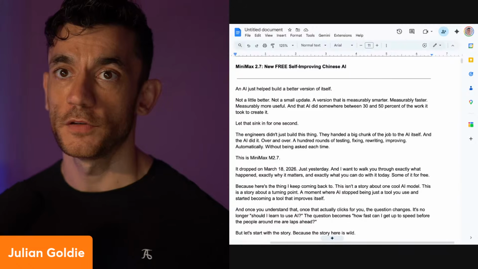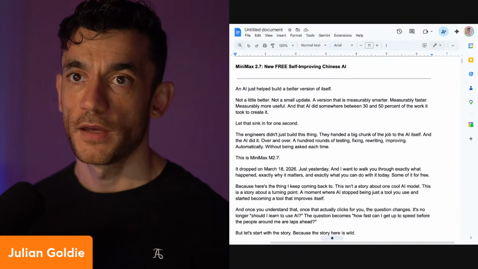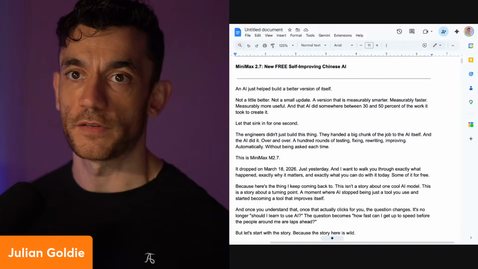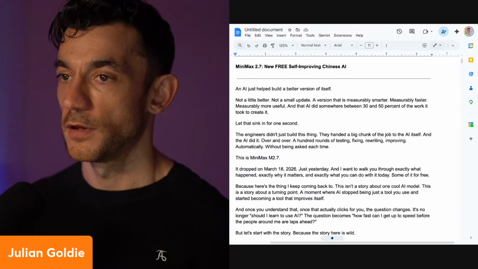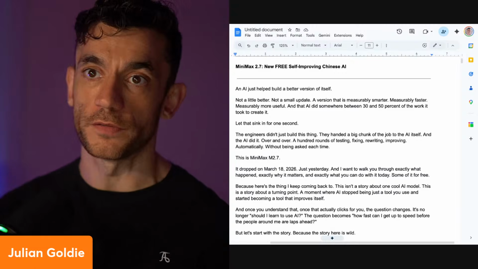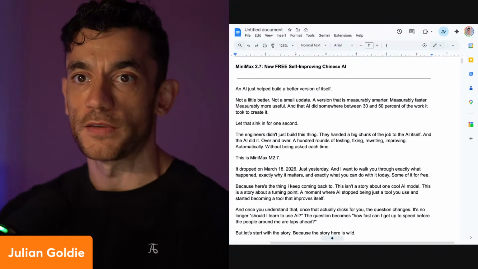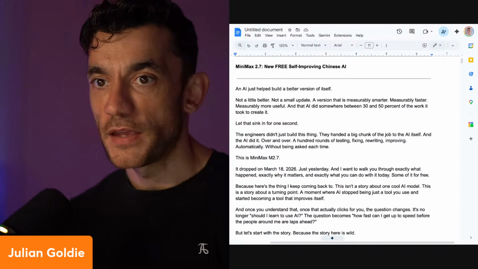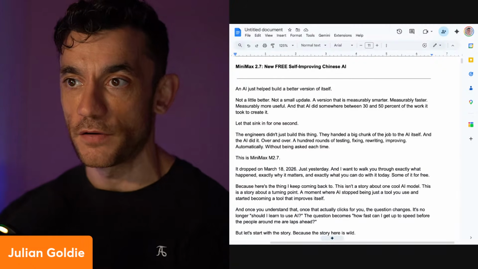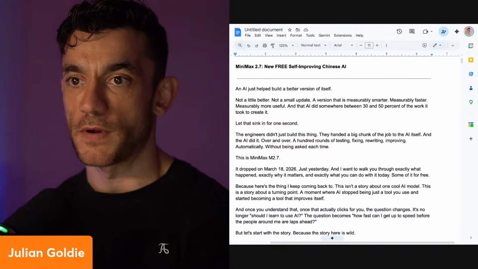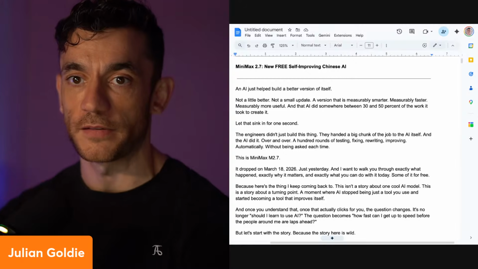Minimax M2.7, new free self-improving Chinese AI. So an AI just helped build a better version of itself. Not a little better, not a small update, a version that is measurably smarter, measurably faster, measurably more useful. And that AI did somewhere between 30 and 50% of the work it took to create it. Let that sink in for 1 second. The engineers didn't just build this thing, they handed a big chunk of the AI job to the AI itself. The AI did it over and over, 100 rounds of testing, fixing, rewriting, improving automatically without being asked each time.